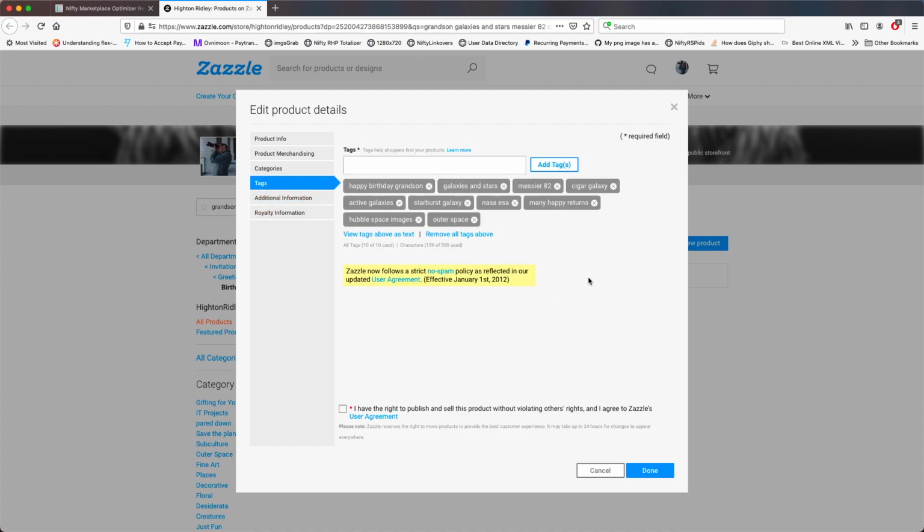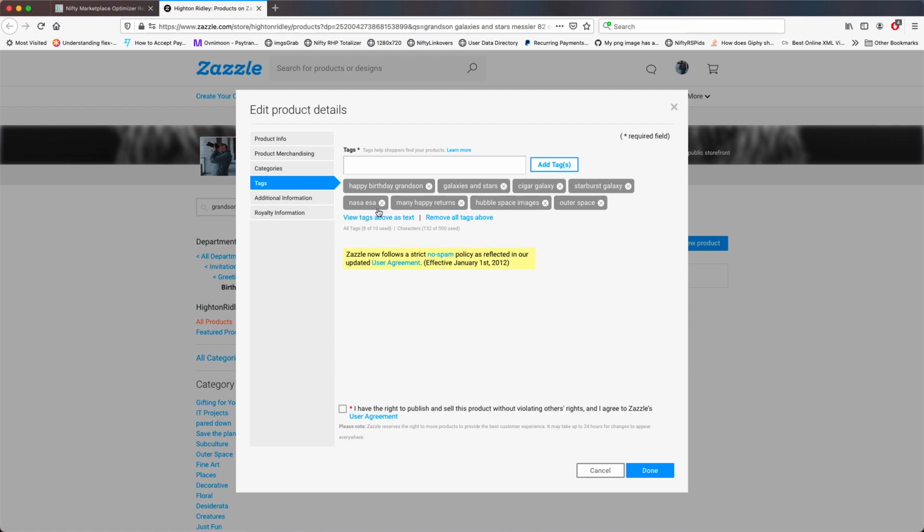Okay, tags now. Nobody's going to search for that, nor that. I think the rest are fine. And that will do for this first optimization attempt.